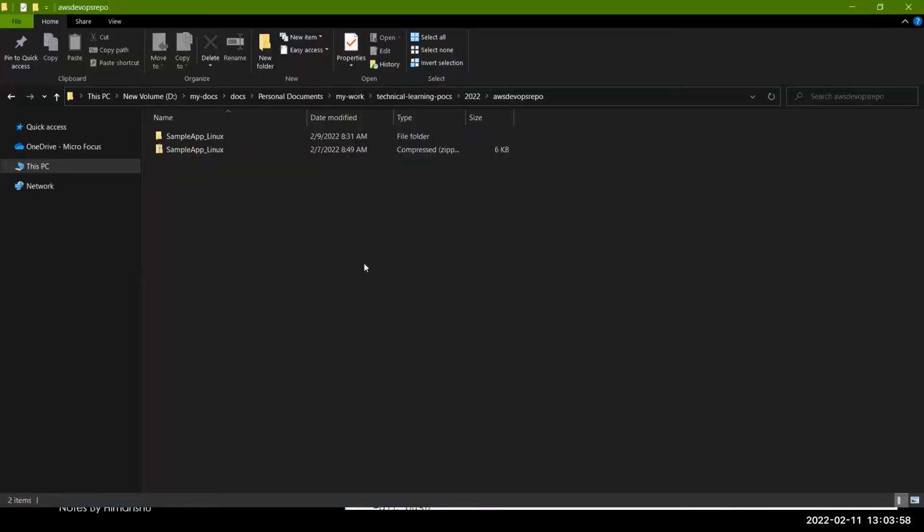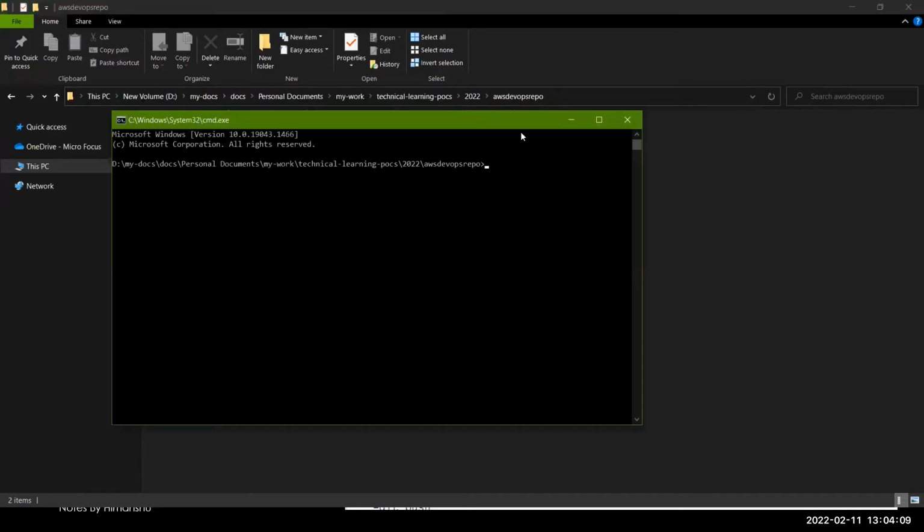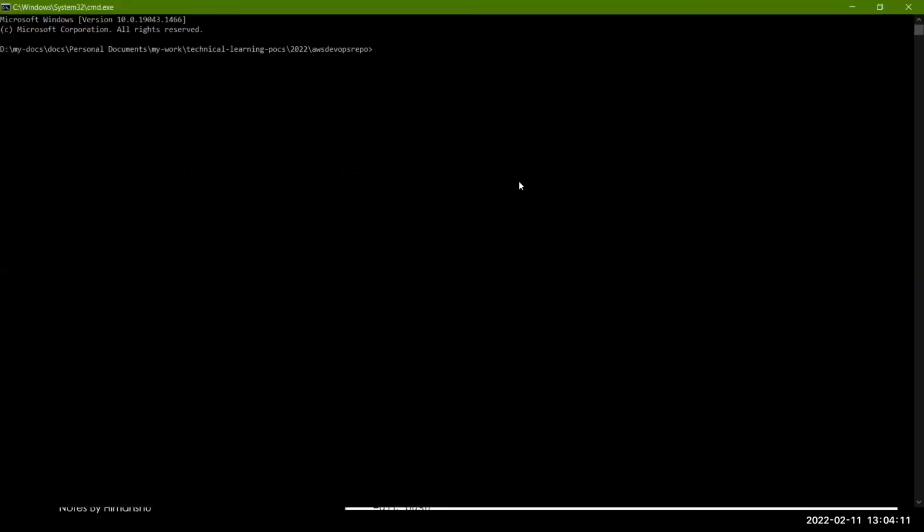This is my local machine. We can see there is a folder and some code is available. I want to run my code here, so I will just type cmd, command prompt, in this particular repo. It will open. So I will say git clone and I will paste that URL. I will press enter here. It is cloning that particular repo here.